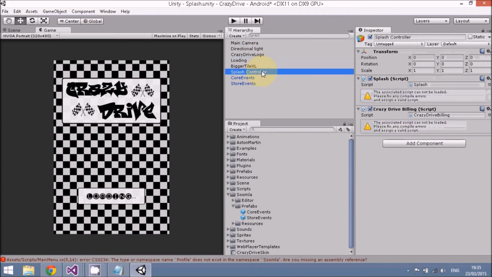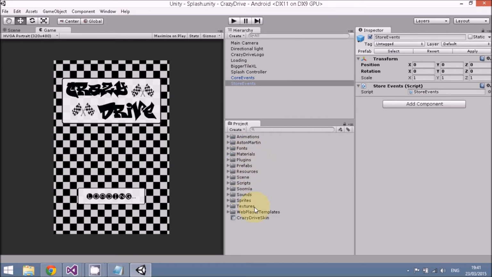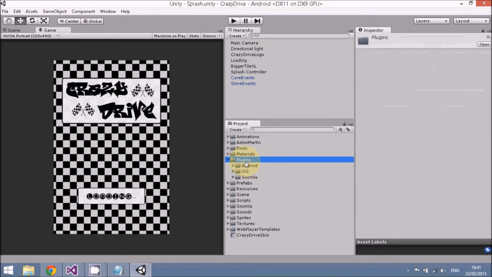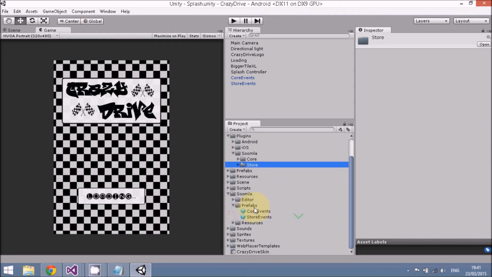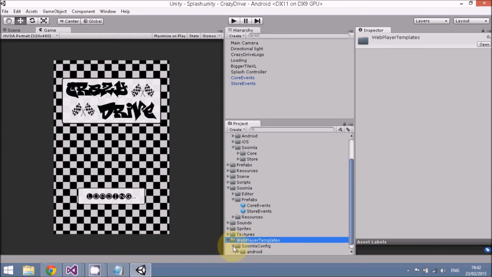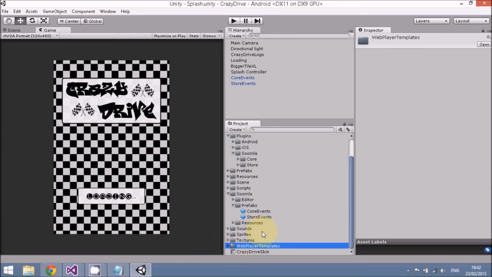Right, so once we've done that, we have imported the libraries, we have got our folders. So we've got the plugin folder, and it's got Android, iOS and Soomla in there, and it's got the core and the store, so that looks good. We've also got the Soomla folder here. We've got the editor and the prefabs, and the prefabs, as I said, we have stuck them on the splash screen because that's where they're going to run only once. And then the other thing is this web player templates, which I'm not entirely sure what it's all about, but it's there.